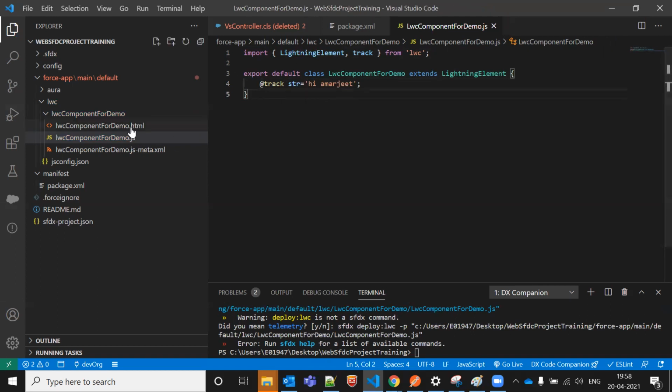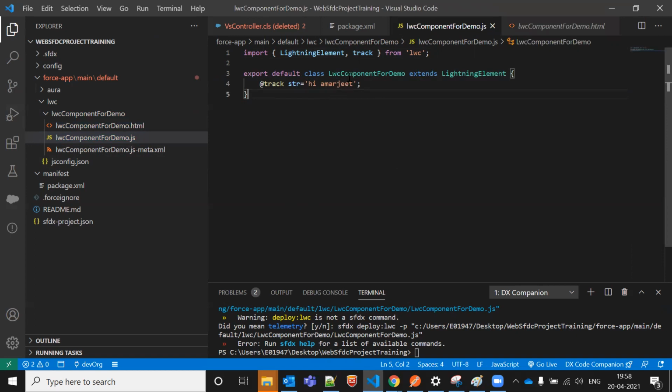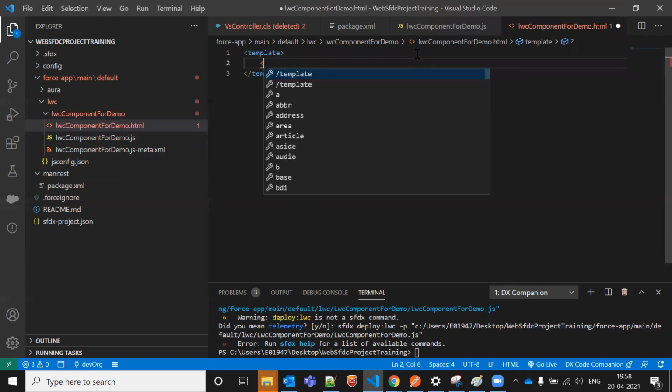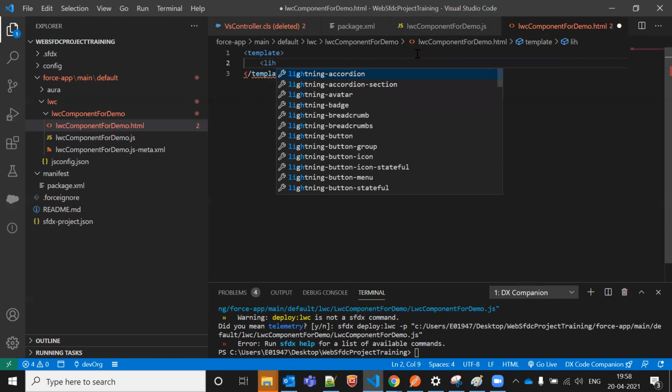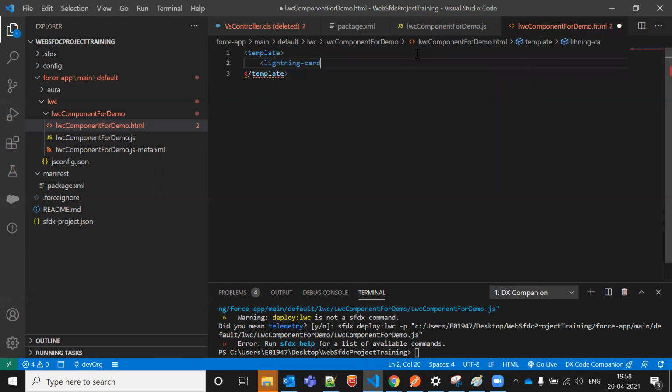So let's go to the HTML side now. We are not talking about any Apex class now. We are discussing the one-to-one communication between JavaScript and HTML, we'll discuss it later. So what should I do here? We have different tags here. I can use lightning card. Lightning card works like a page block section in Visualforce. Similarly, we have lightning card here.